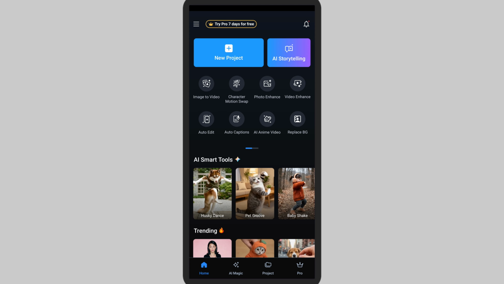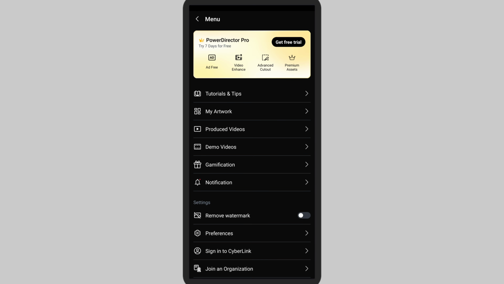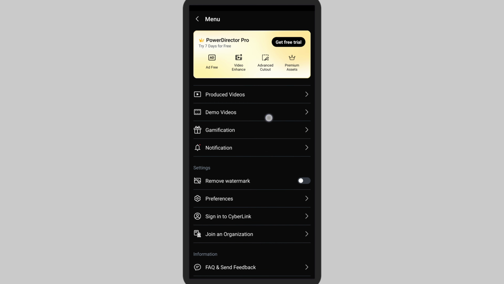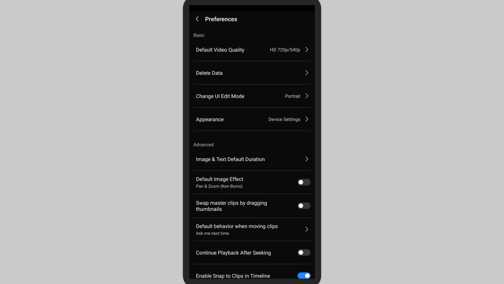Now, here on the left top, you can find this three line icon. Simply tap on this three line icon. Now, slowly scroll down. Here, you can find a section called Preferences. Simply tap on Preferences. So basically, we're in the settings interface.